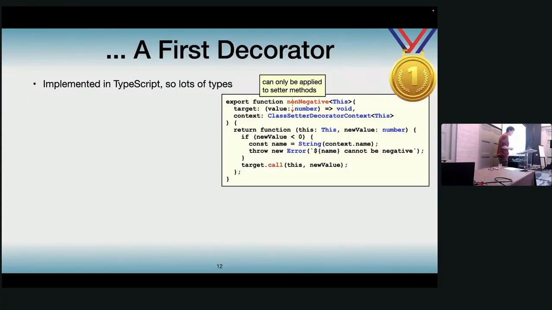Now, this is implemented in TypeScript, and so that means I'm going to have a lot of types. And it means I'm probably going to use the scary generics, like what's going on here? That non-negative has that generic parameter there, this. And then my decorators take two arguments. A target is what I'm applying it to, and then a context. Now that target there says you must apply this to a function that takes a number and it doesn't return anything. And that's exactly what setters do in JavaScript. So I can apply that to a setter.